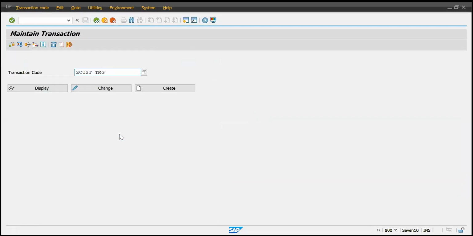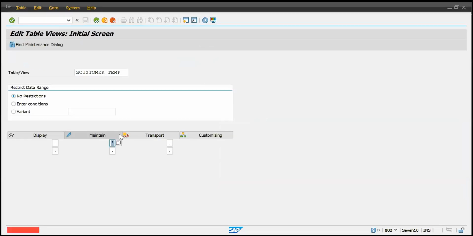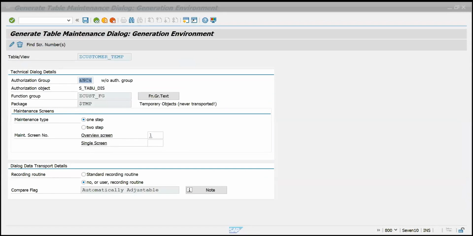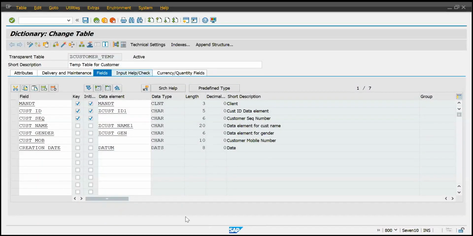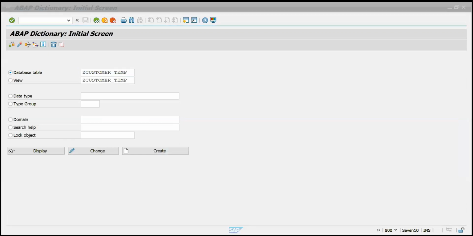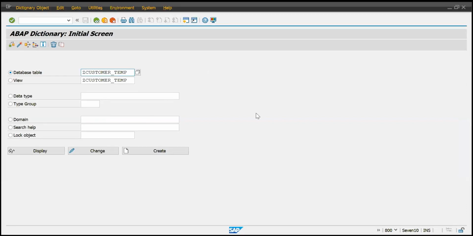So let's see, if I just trigger F8, enter a valid value. Okay, just give me a sec, guys. What is the problem here? Hemanta, are you able to see my screen, SAP screen? Yes, Sumit.